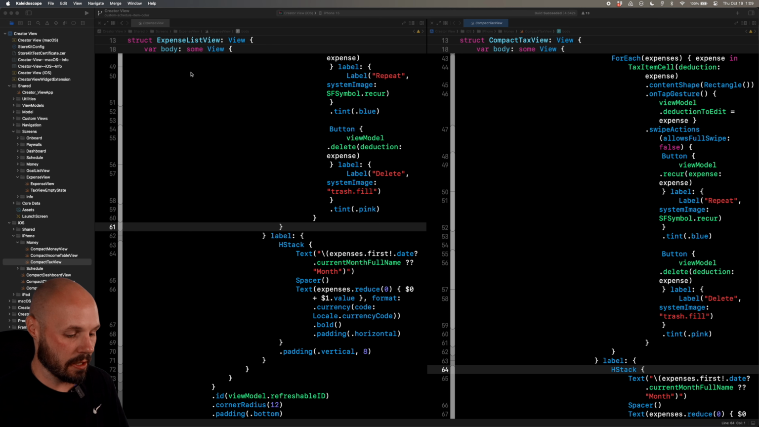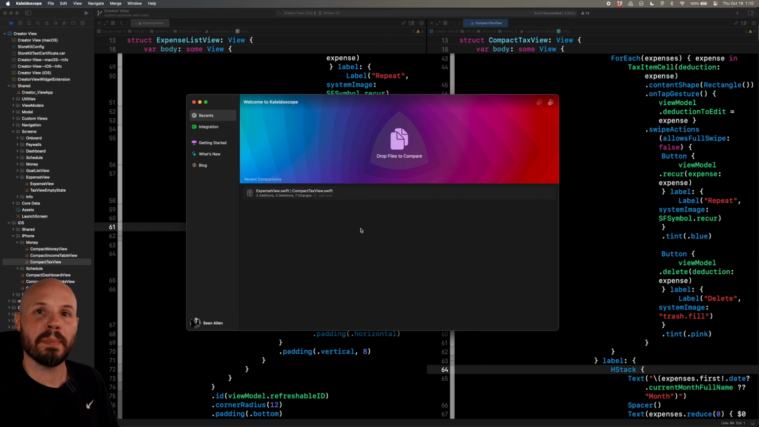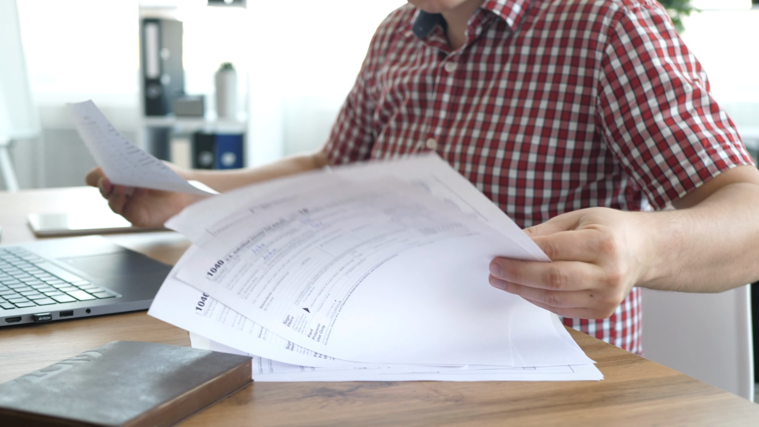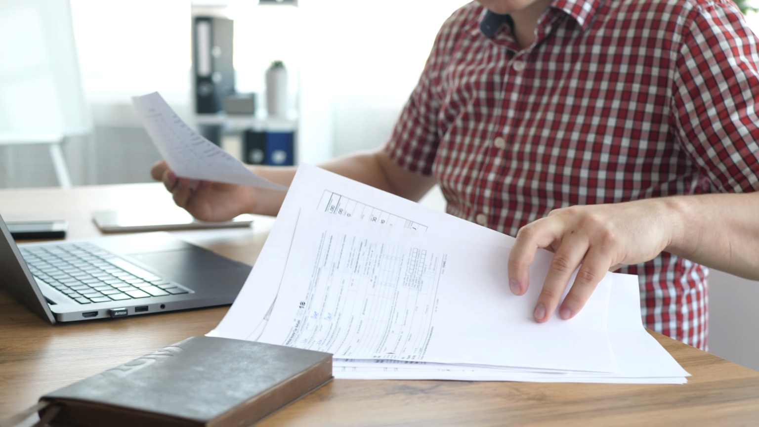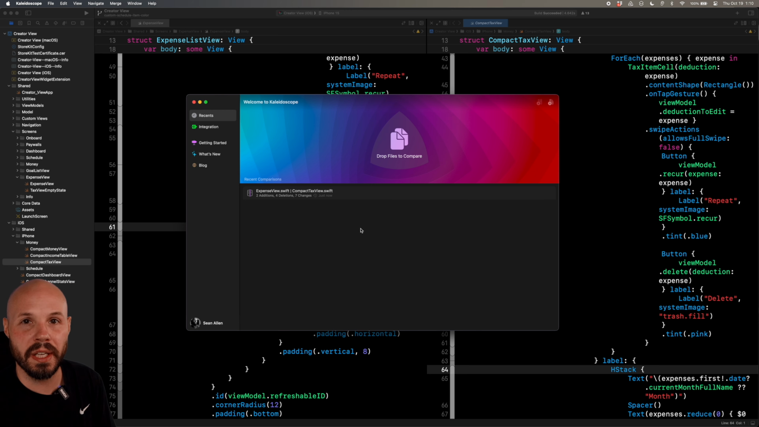If I close this out here and go back to Kaleidoscope, let's paint another picture. Say I'm negotiating a job offer or a contract offer, and we're going back and forth on the price and what I'm doing, and I want to make sure version 2 of the contract that has all my new negotiations in it is included when they send over the final version. So let's walk through this example too.